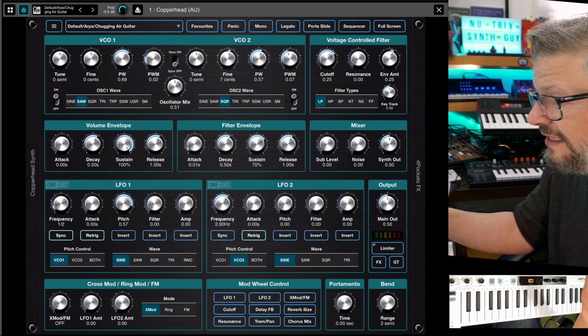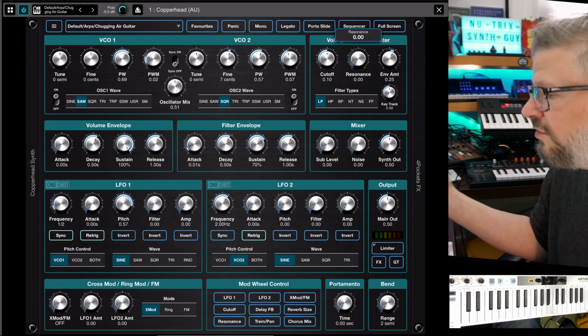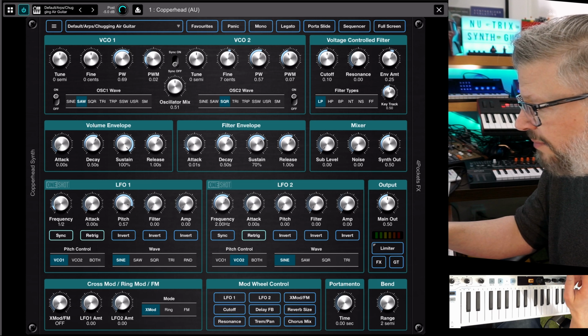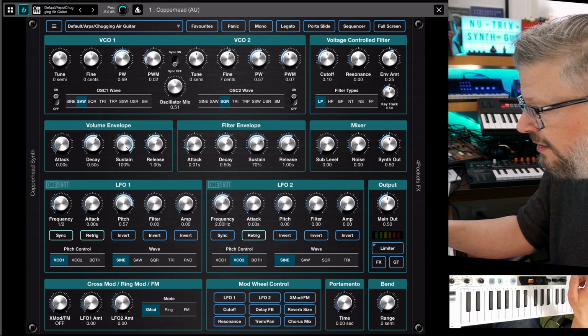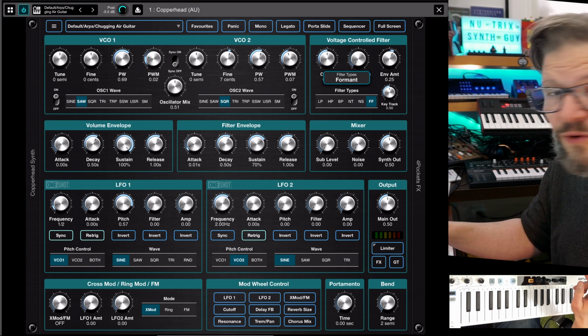You have a VCF, the voltage control filter. You have a cutoff, resonance. It's straightforward. You have a low pass, high pass, band pass. You've got notch filter, notch shelving, and formant for.